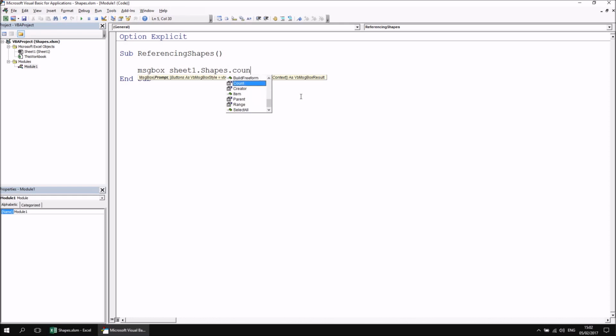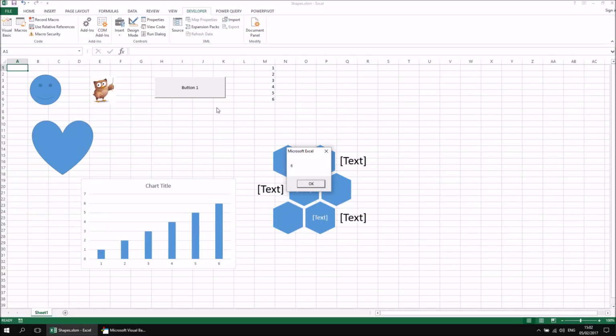sheet1.shapes.count, and you'll see the IntelliSense provides you with a long list of methods and properties for the shapes collection, but as with pretty much every collection in VBA, there's a count property which tells you how many things there are. So fairly unsurprisingly, if I were to run this subroutine, I'll get a simple message box popping up showing me that there are 6 shapes currently on this sheet. 1, 2, 3, 4, 5, 6.